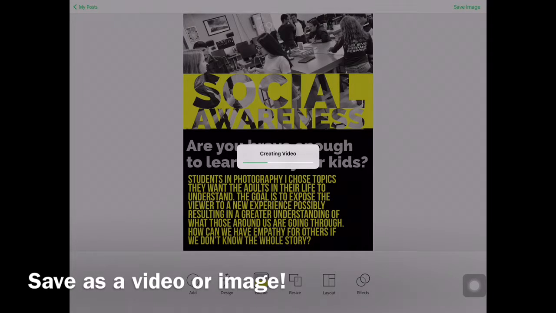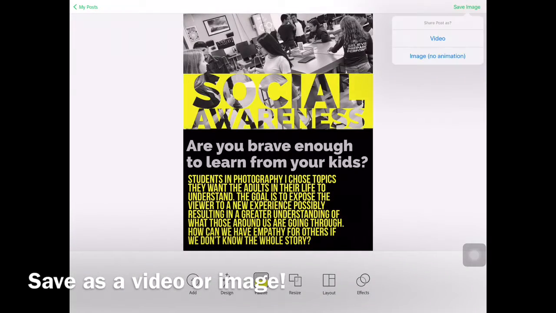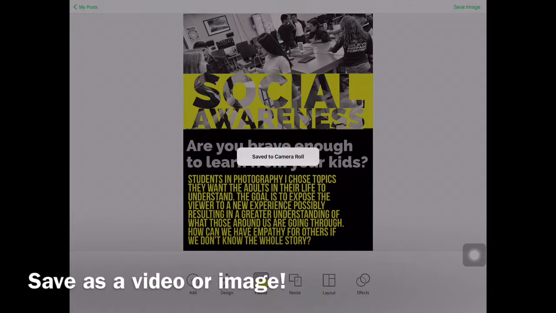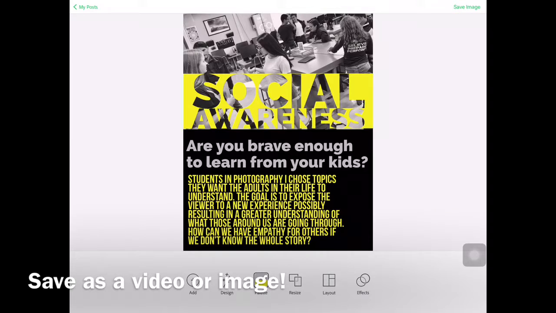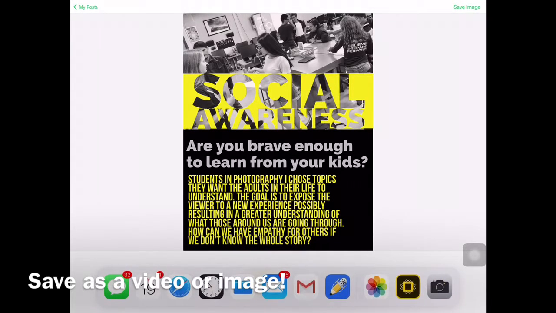It saves to my photos, so right on my iPad, it's saving right to where the rest of my media is. The other option though then is to save it as a regular image, and this would be how I turn it into a post or a poster that I'm going to hang up in my school for everyone to enjoy when they pass by.